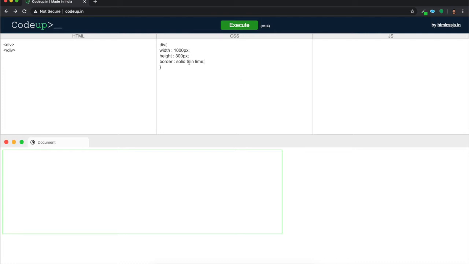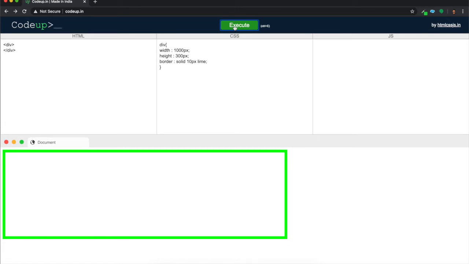Let's make it thick. Instead of thin, I'm going to give a border of 10 pixels and execute it. Let's see the result of this solid 10 pixel line. So this is the border, you can see that. This is the style, the type of the border. We can go for a dashed border, and this border will show you something new like this.